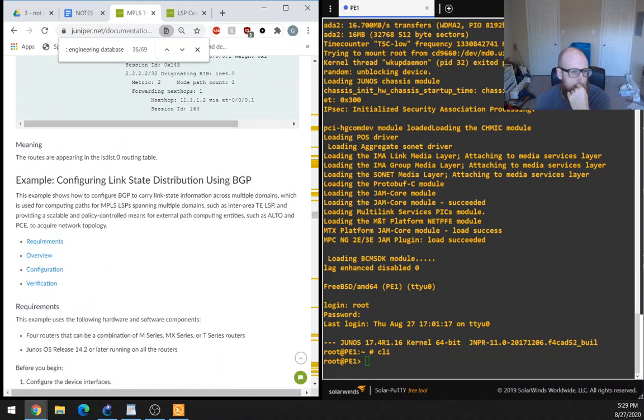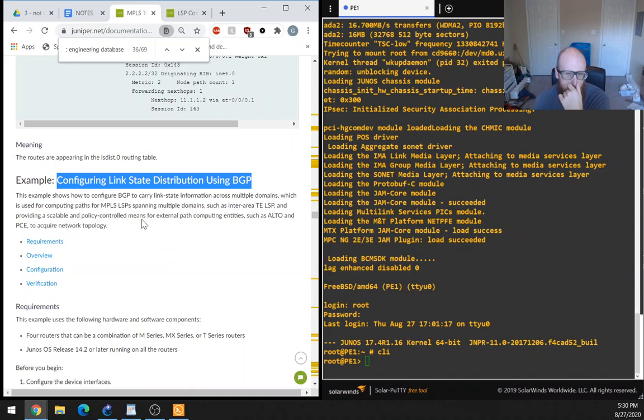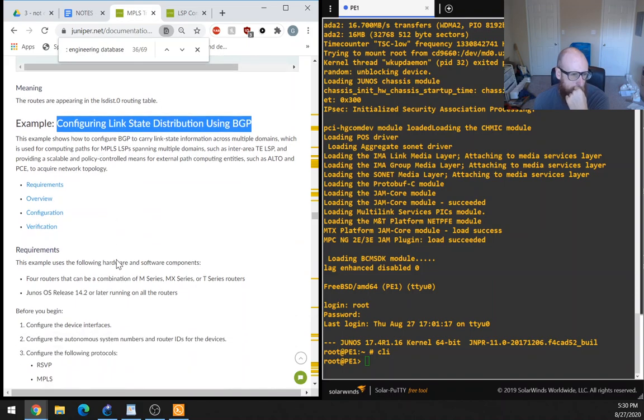So this is configuring link state distribution using BGP. This example shows how to configure BGP to carry link state information across multiple domains, which is used for computing paths for MPLS LSPs spanning multiple domains, such as inter-area TE LSPs, and providing a scalable and policy-controlled means for external path computing entities such as ALTO and PCE to acquire network topology.